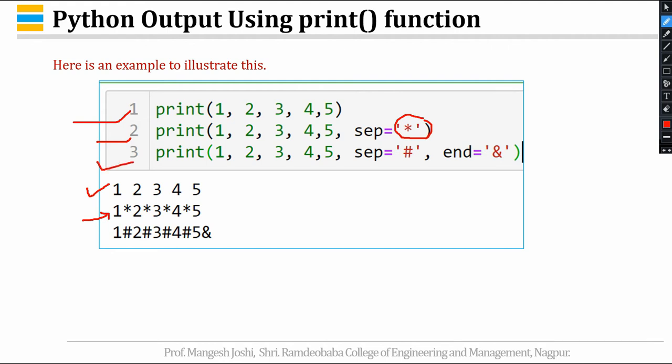In the third example, the separator is used as hash, and end, instead of \n, is defined with the help of the ampersand operator. Now instead of putting a new line at the end, it will put this ampersand character. Okay, so these are some varieties of the print function.